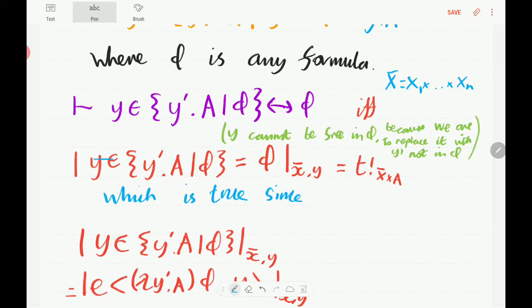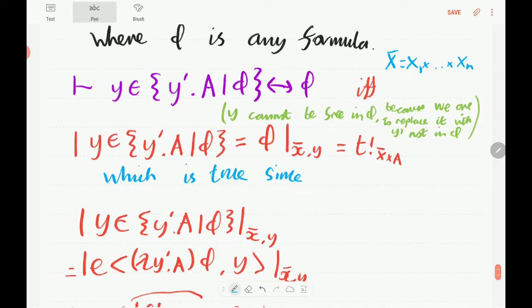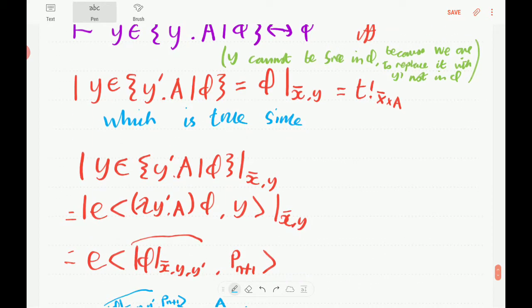That when we do the interpretation of that over all of its free variables, let's say this list of free variables x overlined together with y, that's going to send everything to true. And this is basically going to hold when the interpretation of this stuff on the left is the interpretation of phi over x overlined and y. So let's work out what that is.